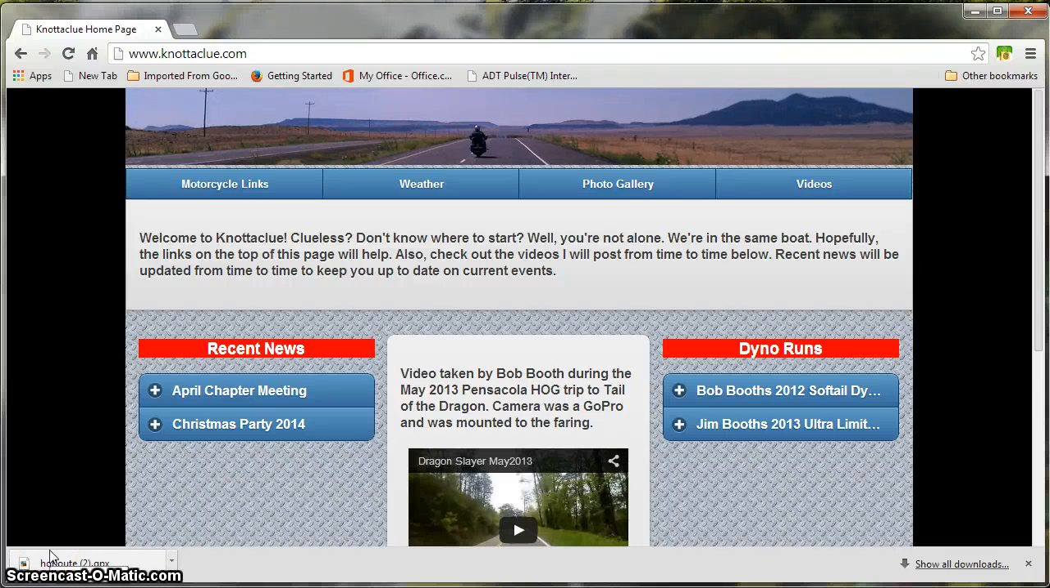Hi, so you want to learn how to make a GPS route using the Harley Davidson Ride Planner. To make it easy, since it's a little hard to find the Ride Planner on the Harley Davidson site, I'd like you to go to www.notaclue.com. Cleverly, I've already had this up on my screen.